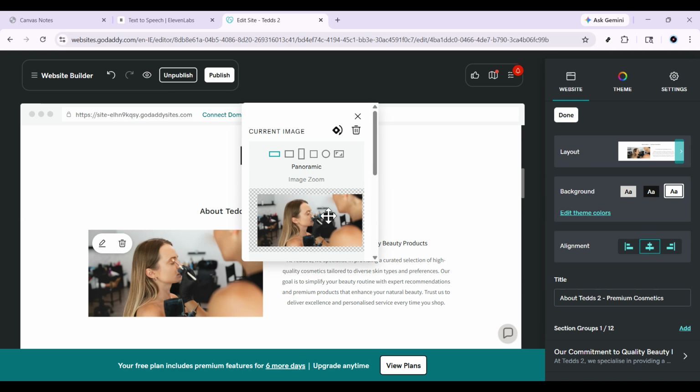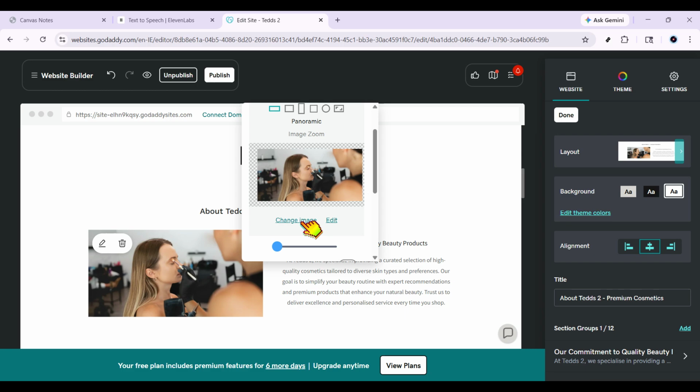You can repeat the same process for any other sections on your site to keep your pages looking polished and professional.